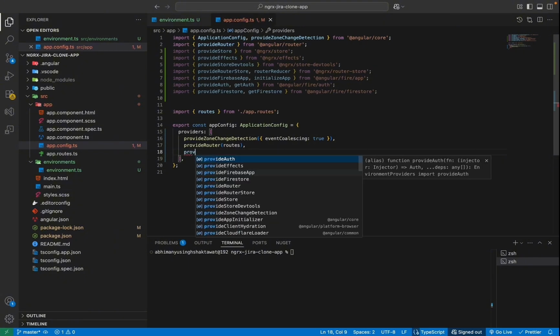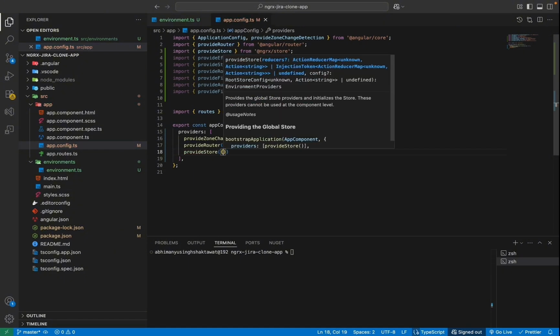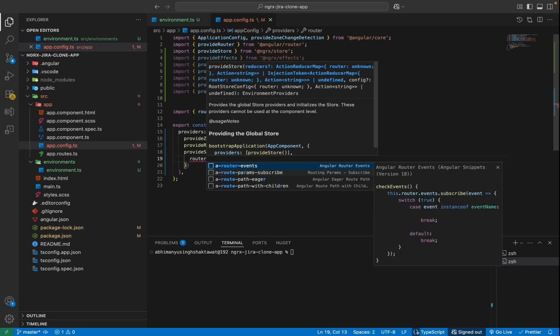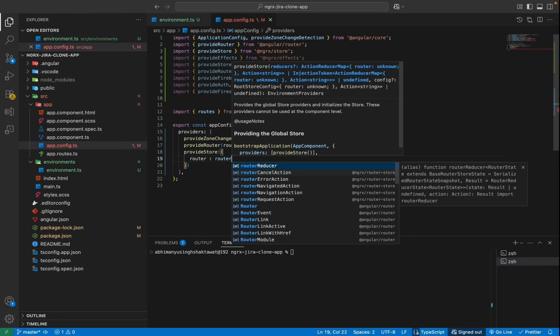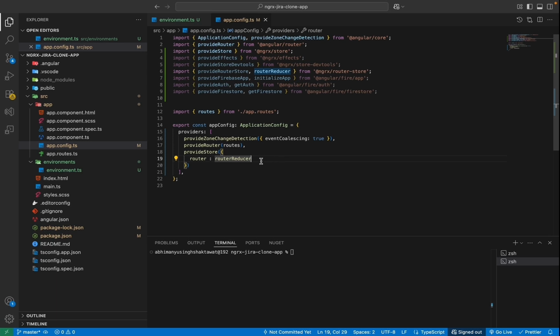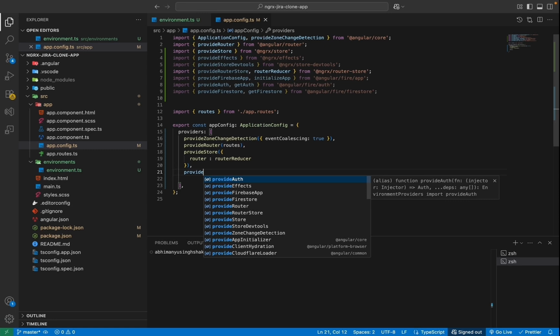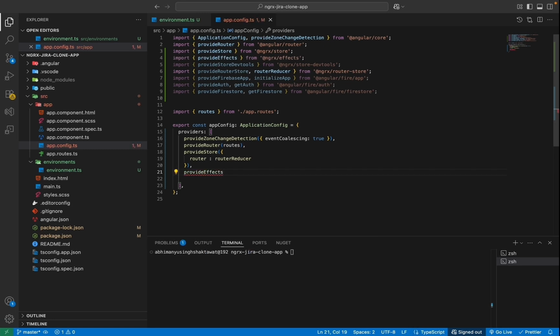We'll start with our provide store, and inside this we will have our router, and we will call our router as router reducer like this. And later on we will be adding all the reducers we will be creating, such as for all the tasks, then for our authentication and so on. Similarly we will have our effects as well. So we'll have provide effects, and effects we always put into our array brackets like this. We'll have our effects, for example, for our authentication and then for our task, as I mentioned for store. We will put them here. These things we will set up as we progress in our application.